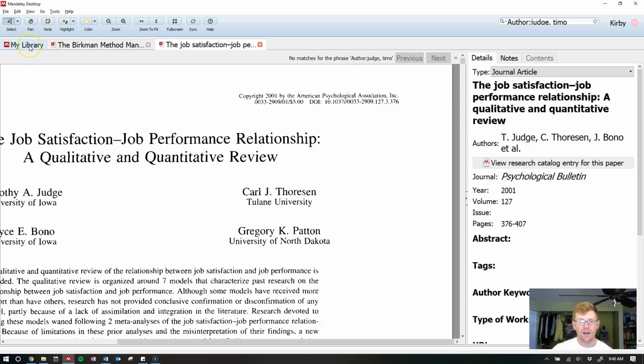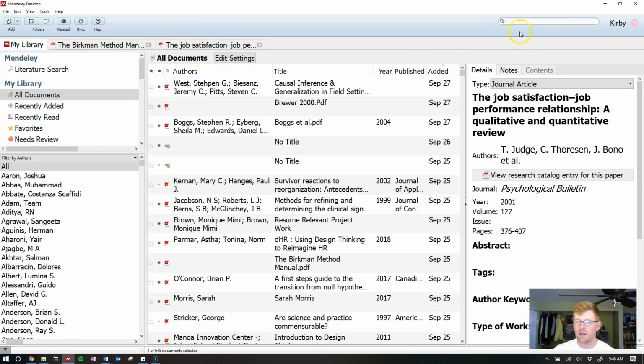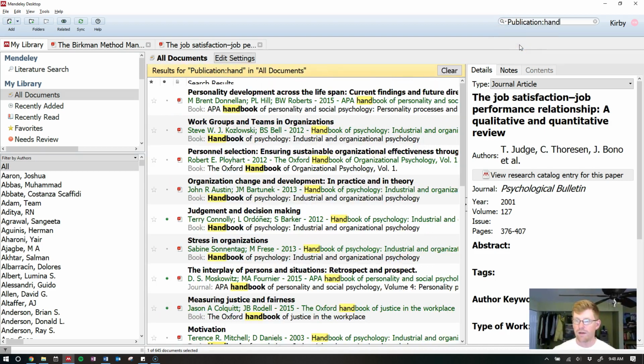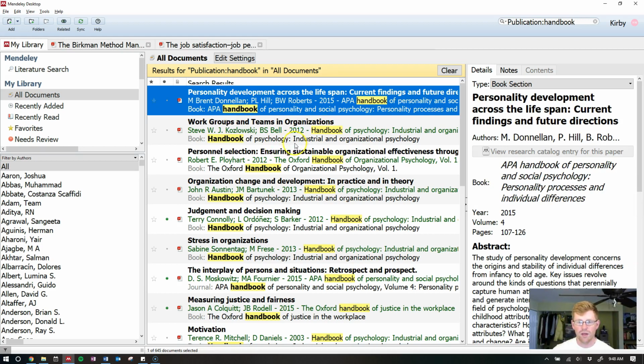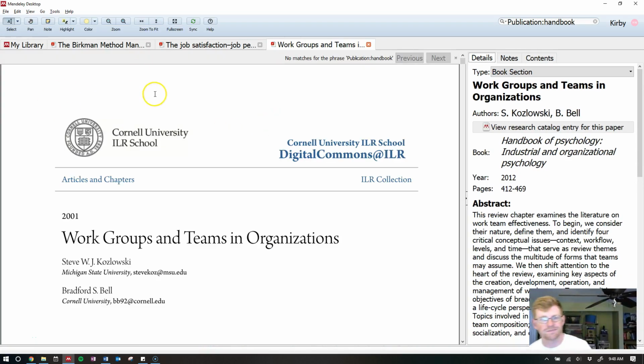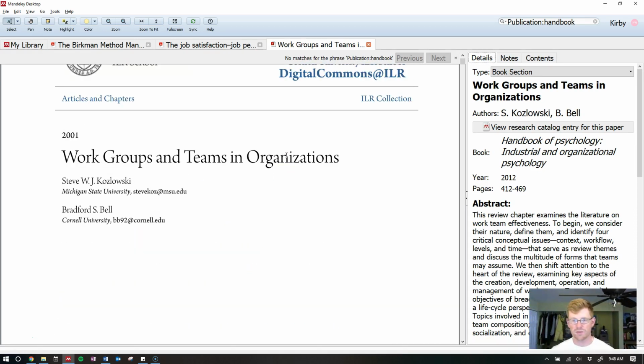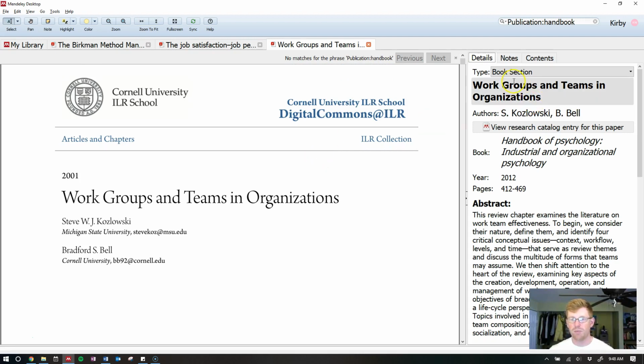Let's talk about another type real quick, another type of reference, because this one is obviously a research article, which is primarily what we do. Let me think about what's one that would be in the handbook of IO psychology. APA handbook. Let's do this one. Work groups and teams and organizations. This one is not a research article. I mean, it is research. It's published research, but it is a book section.